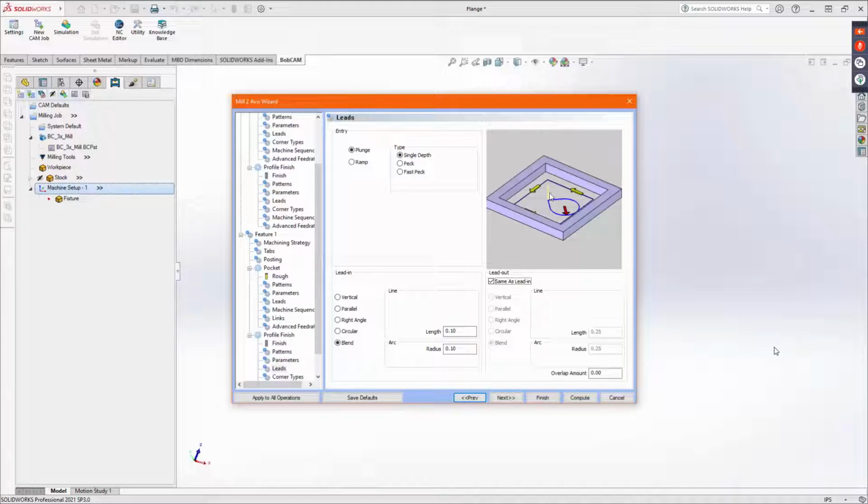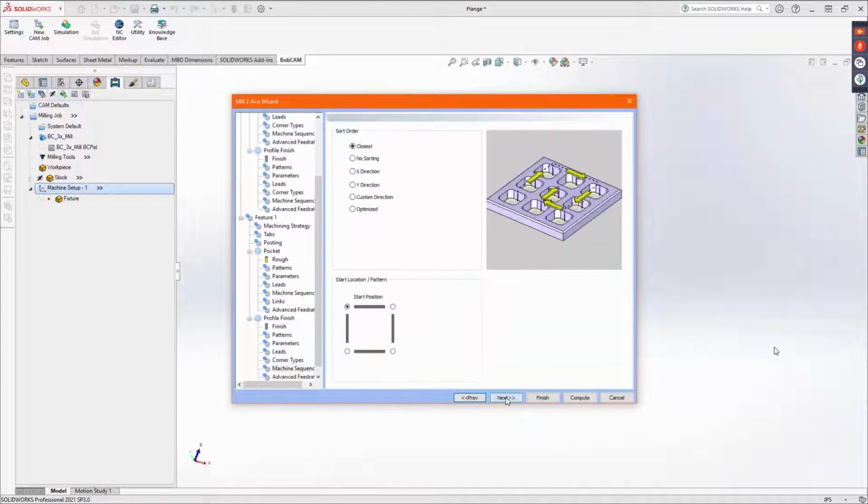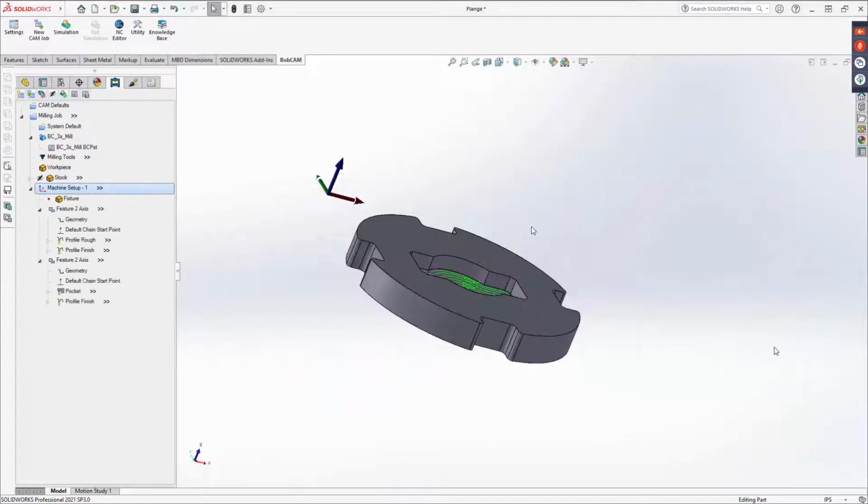Essentially, the blended lead in and lead out creates a teardrop shape that the tool uses to plunge in and leave so that it's in the exact same position where it enters and exits. We don't need our corner types, we don't need the machining sequence, and we don't need the advanced feed rates. So I'm going to go ahead and hit compute.